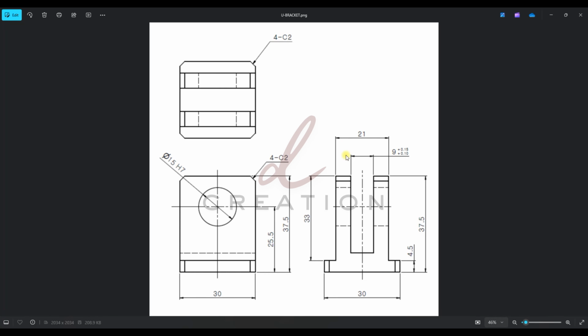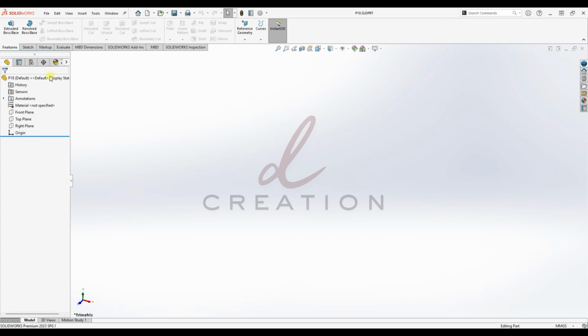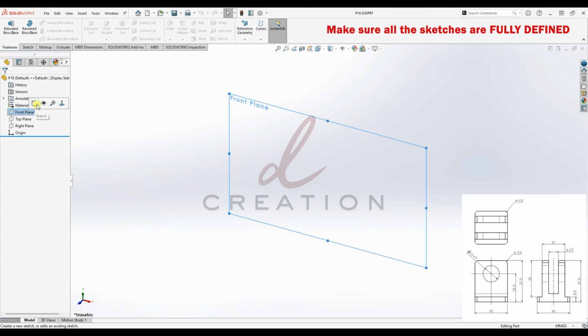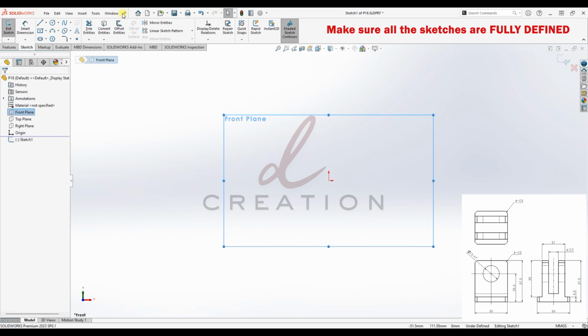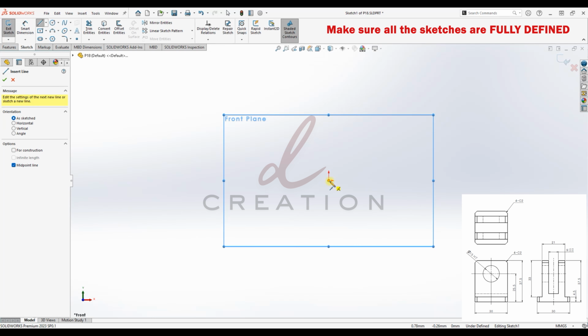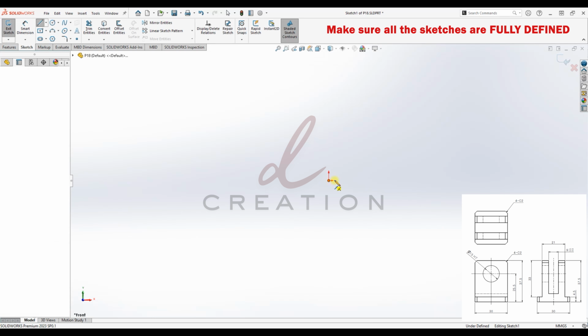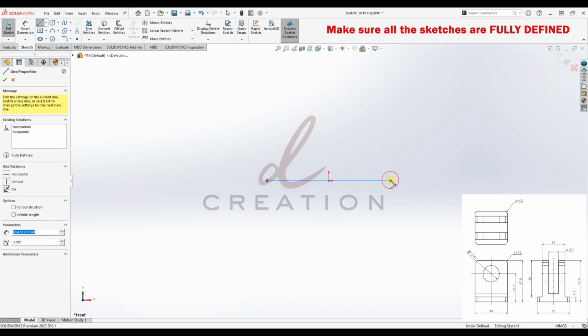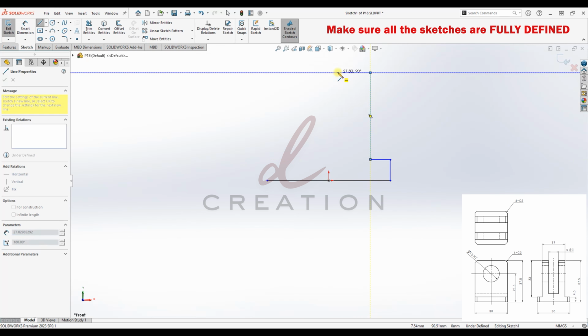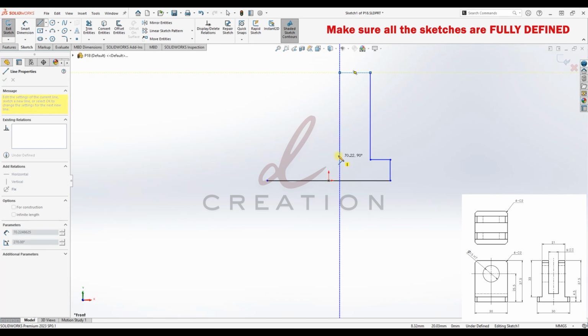So today we are going to use the side view and we can start our drawing. First step, I'm going to click on front plane and start our new sketch over here. You can see the detail drawing at the bottom right corner. I start with the midpoint line and click at the origin. I'm going to draw freely, but we need to make sure that the drawing is almost the same as the detail drawing.